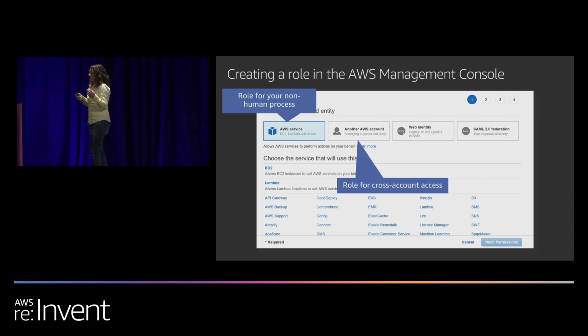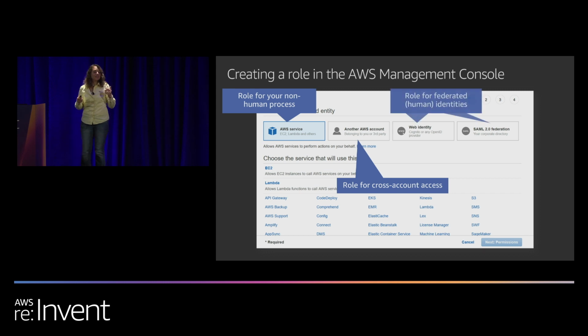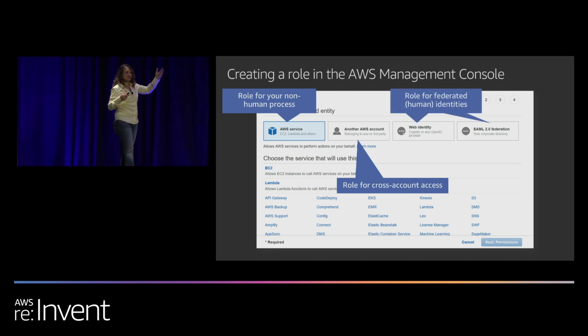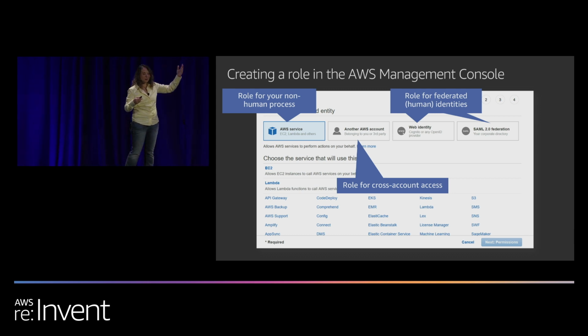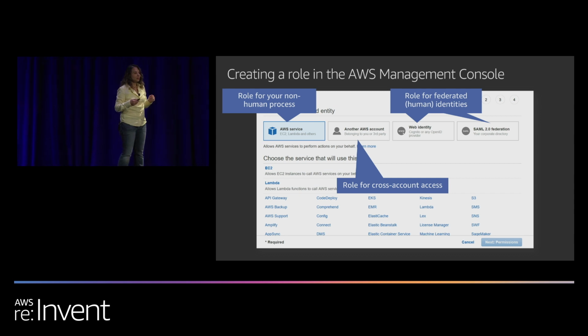You can also get into an IAM role from another AWS account. Hold that thought. We're going to talk about that later. And then the final 2 are for human identities. Human identities that have their credentials, that have their identity sitting either in a web identity or a directory that supports SAML. So these are all the sources from which your identities can be getting into roles.